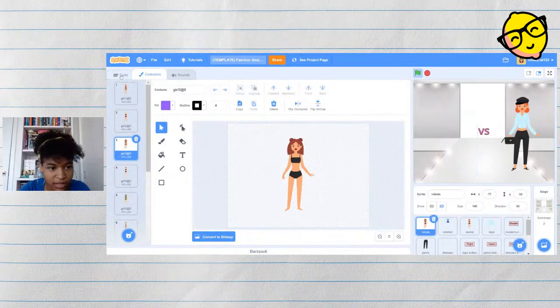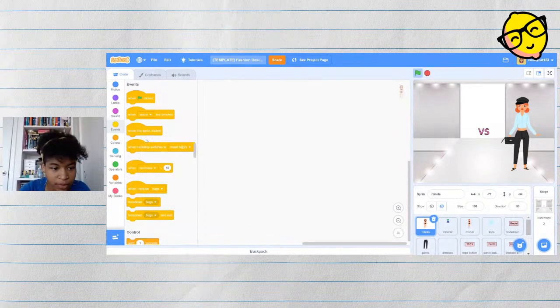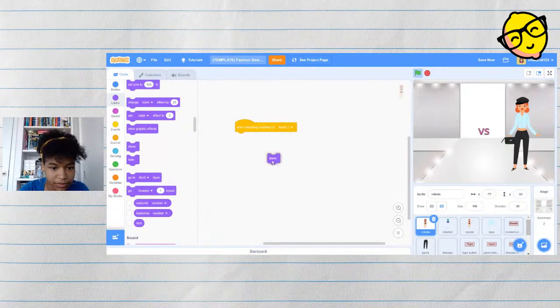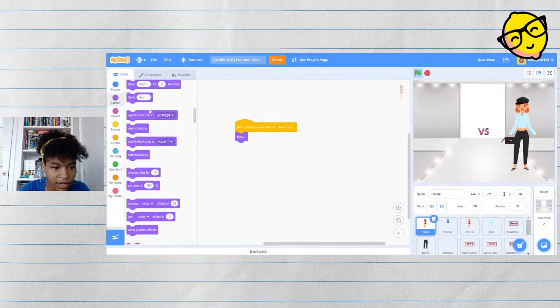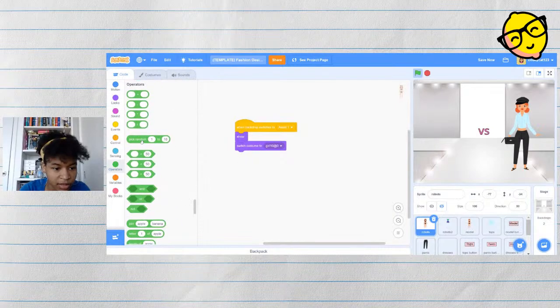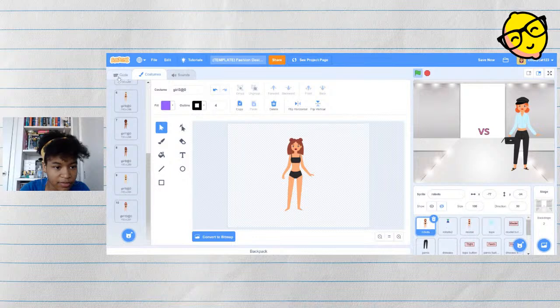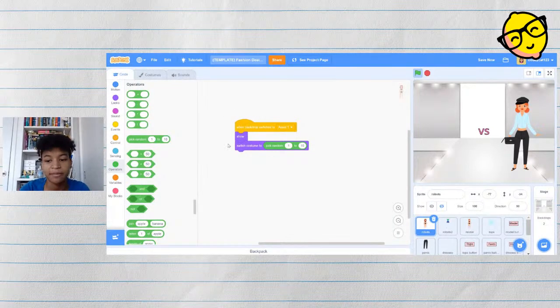So let's go to the robots, and let's see. When backdrop switches to asset 1, which is the competition stage, then show. And we want it to switch to a random girl. So we'll have it switch costume to random 1 to 10. Let's see how many costumes we have. We have exactly 10, so we don't even need to change that. Let's try this out. There we go. So it'll switch to a random person.